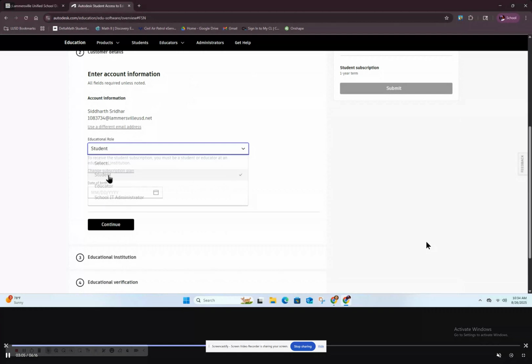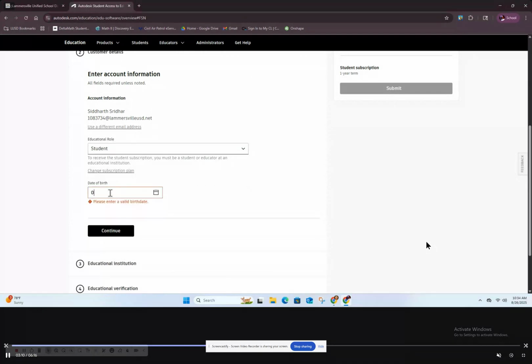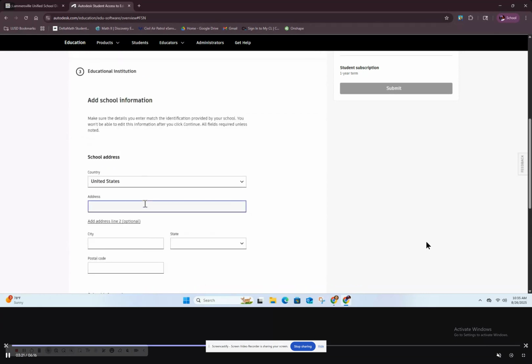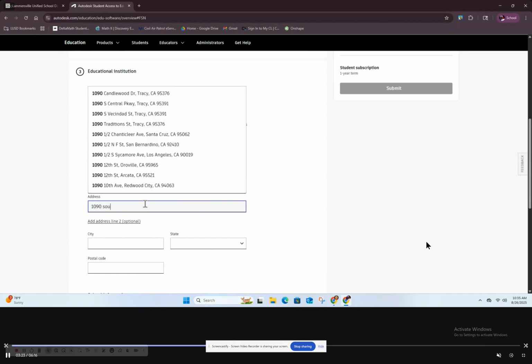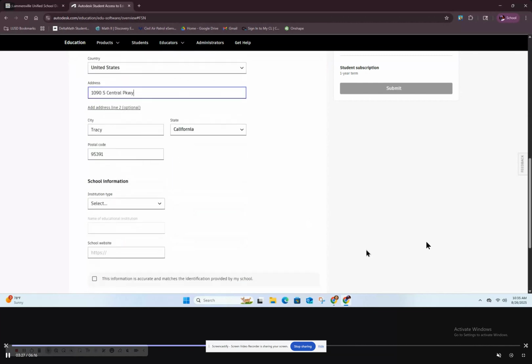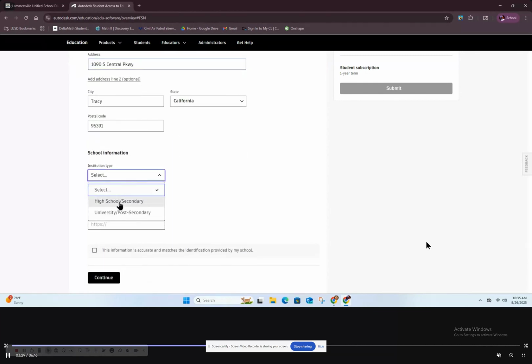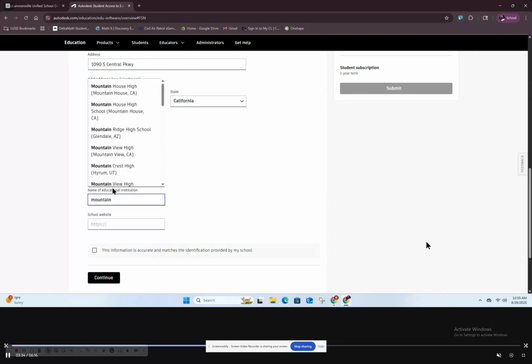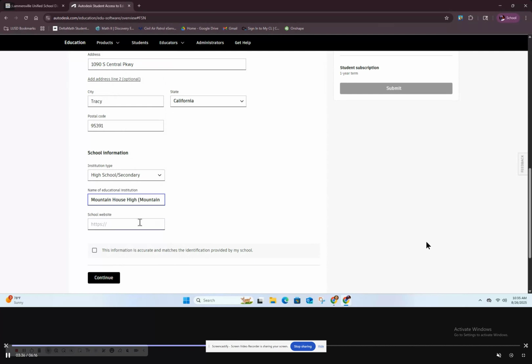Okay, you're going to scroll down, and then we're going to put our school information in. So you are a student. Put in your date of birth. If for some reason you're not 14 yet, you need to make sure that you put a date such that you're 14. So do it the year before. Okay, and then you put the school address, which is 1090 South Central. It'll pop up. It says Tracy, and that's the one we want, which is fine. Scroll down. We're a high school. You can type Mountain House, and Mountain House High is the one we can use.